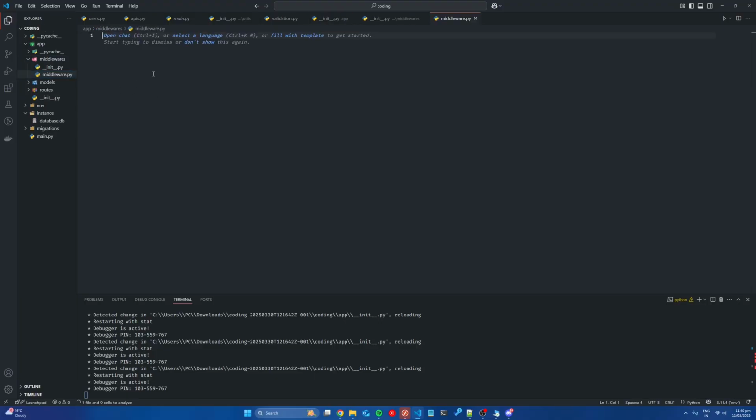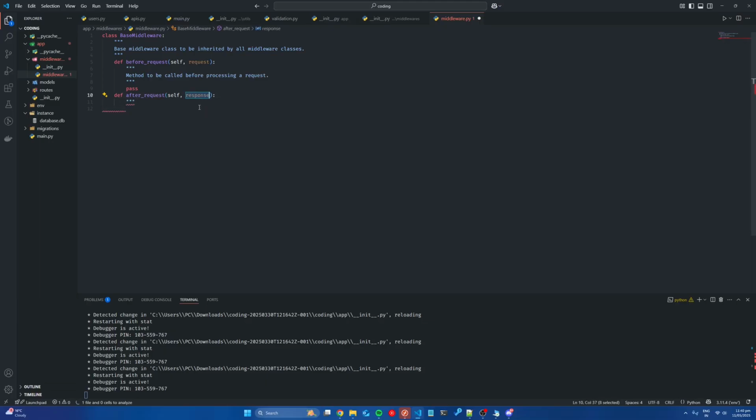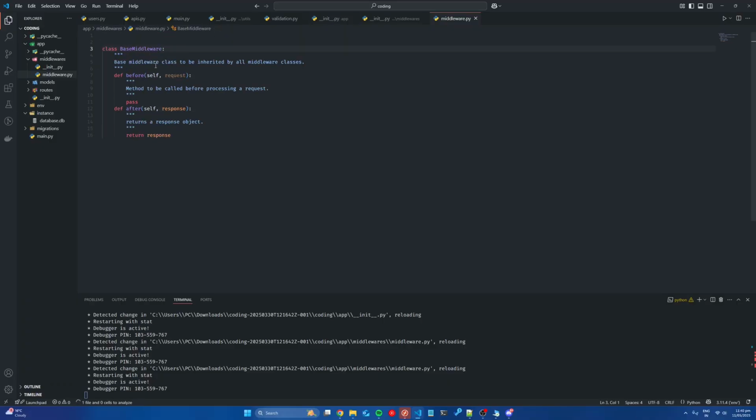Inside this module, we will define some middleware classes which we are going to use inside our init.py. We will first define a class named BaseMiddleware. In this class, we will define two methods: one will be before and the second will be after. Because this has a response, we will return this response. I will remove the request part and just keep before and after. This class will serve as a parent or base class for the other middleware classes that we have to define. Now let's define the actual classes that we are going to use.